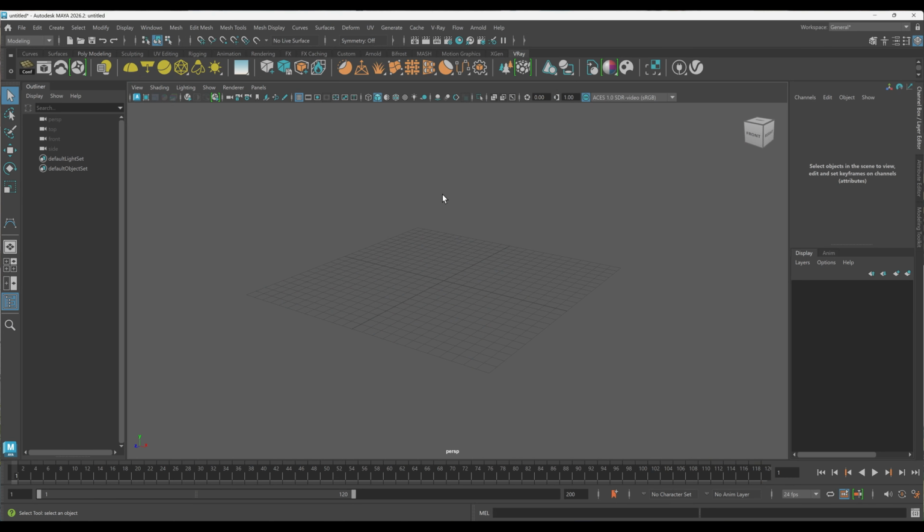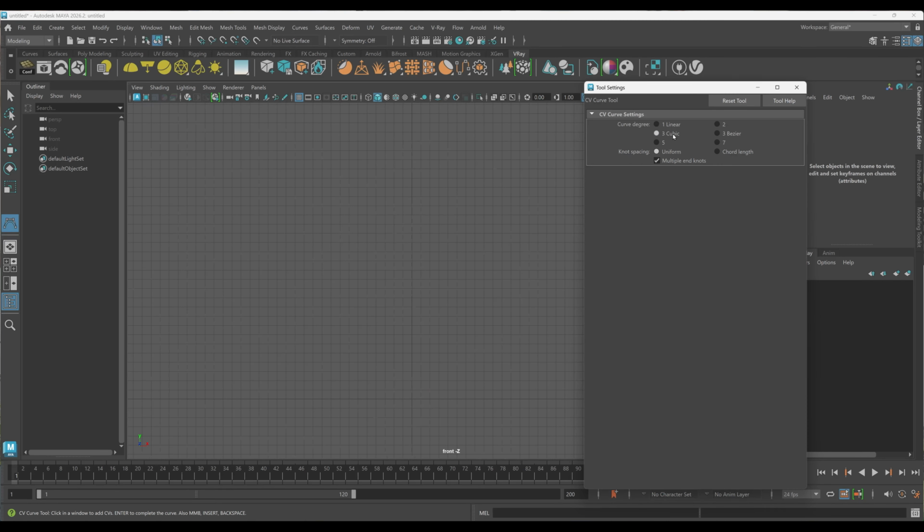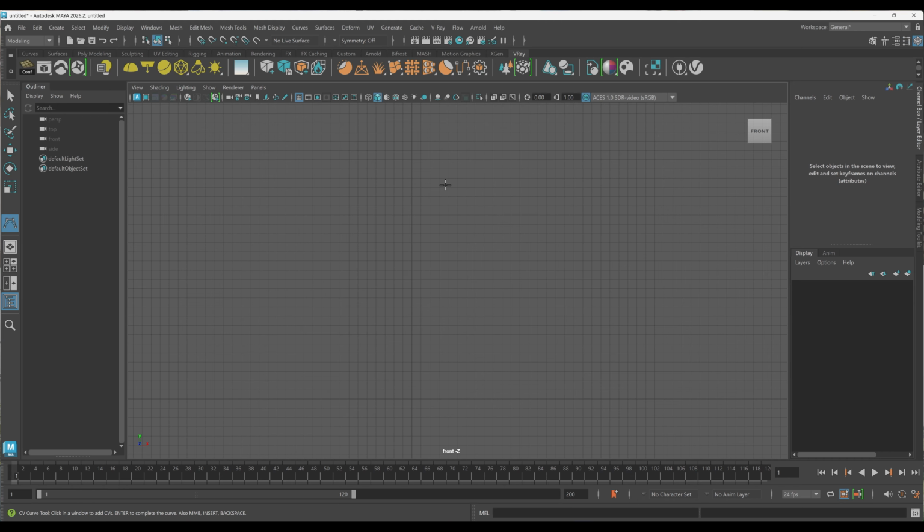Today, we will learn the most commonly used NURBS modeling tools: Revolve, Extrude, and Loft. Go to Curve Tools and make sure the Curve tool is set to 3 cubic. Create a profile curve from the side view.